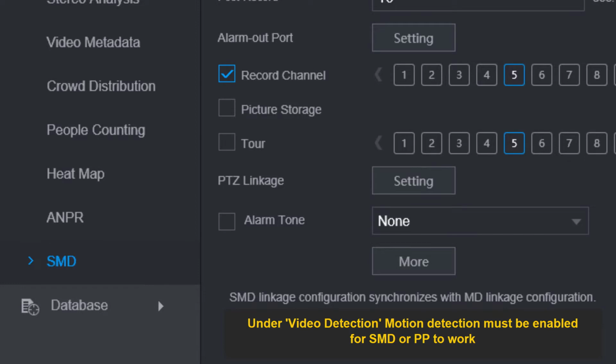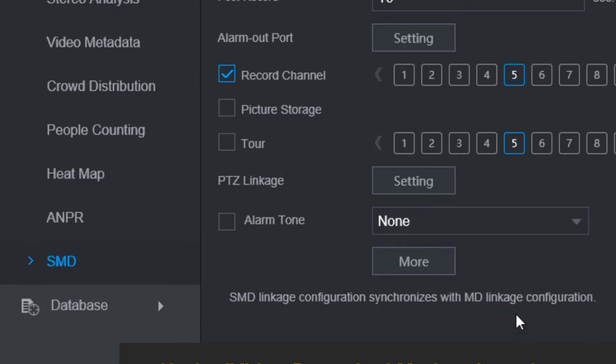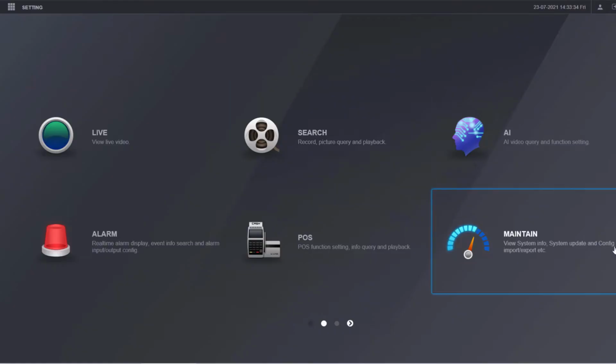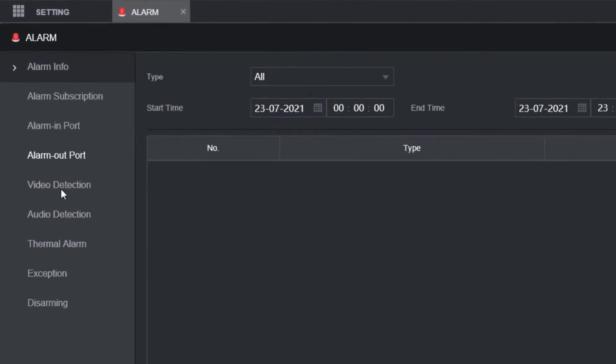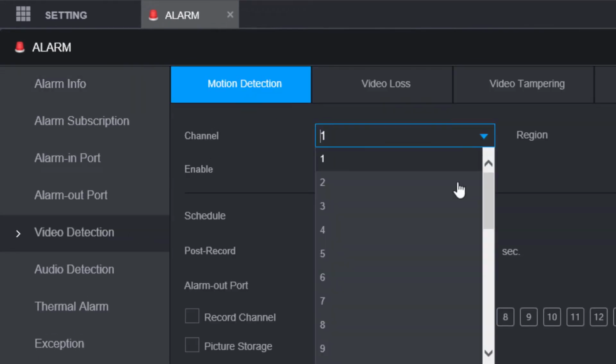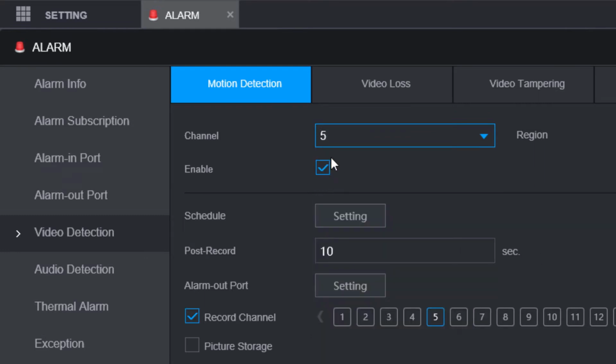What that basically means is, for most of these analytic functions to work, you must have motion detection enabled on the actual camera or the channel, which it should be by default. But if we want to check, we can go out of here, go to the alarm menu and video detection in this case, select our channel and just make sure it's ticked, which it usually is by default, but just so you know, motion detection does need to be enabled for these AI functions to work.